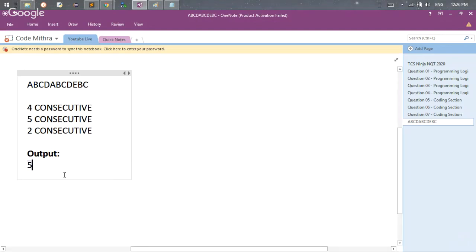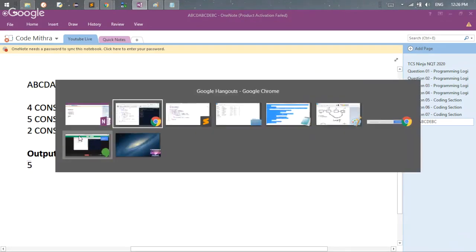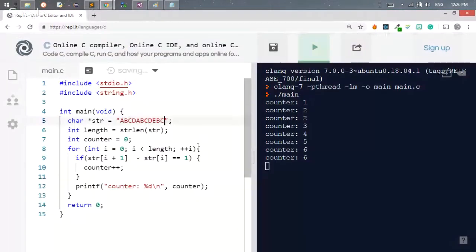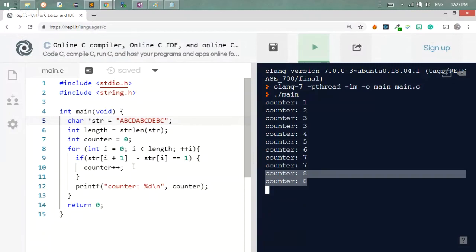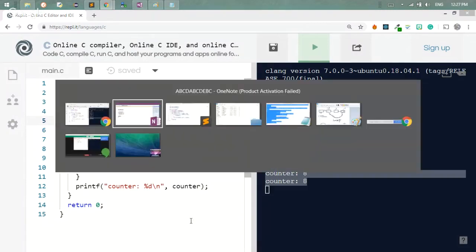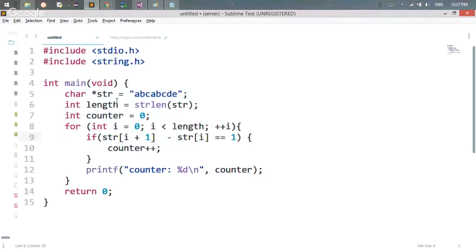Now if that is the question, for the same code, let's copy the same string and see what output we are getting here. So we are getting counter as 8. That is happening because we are not resetting the counter if it is not equal to 1, right? As simple as that. So we need to reset the counter, guys.